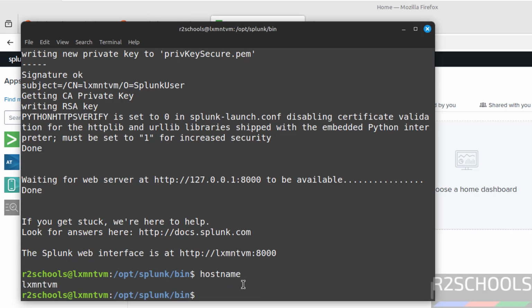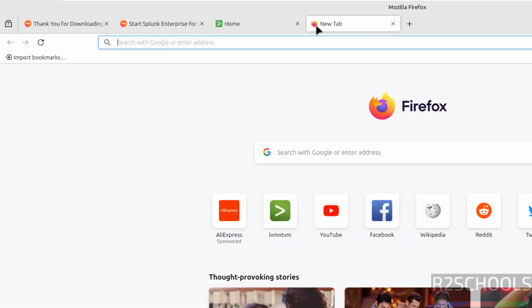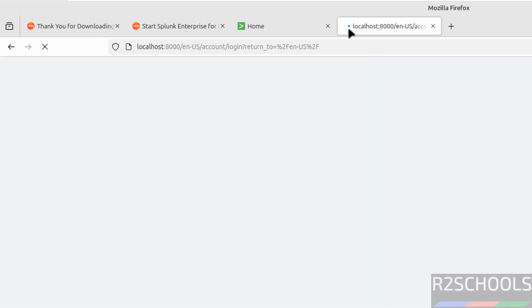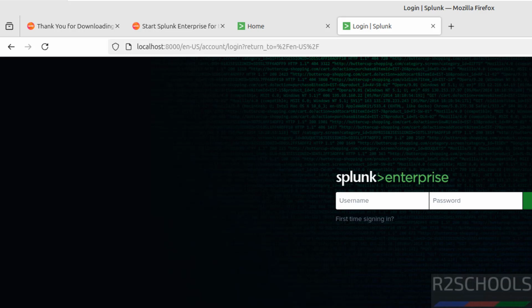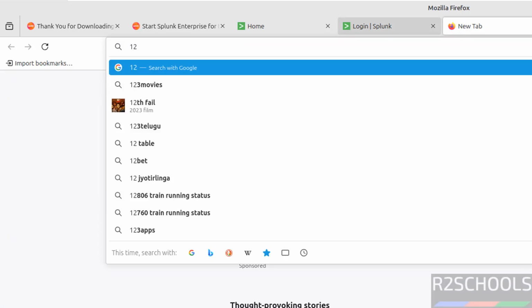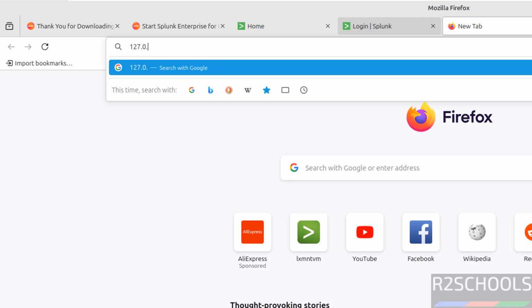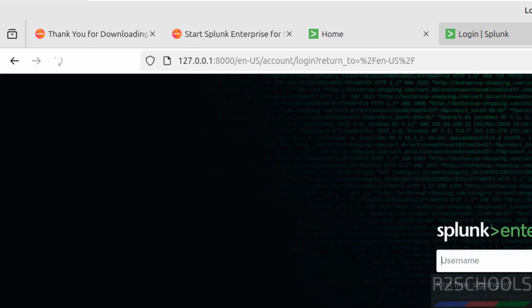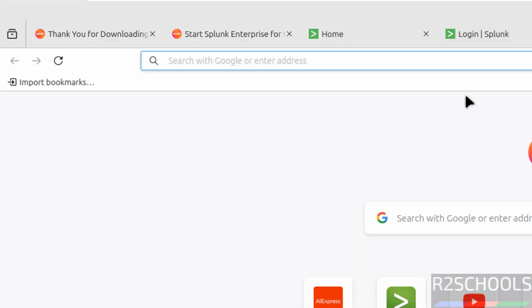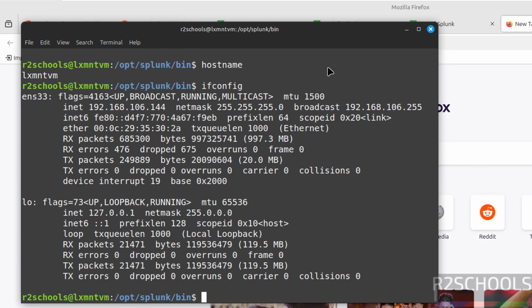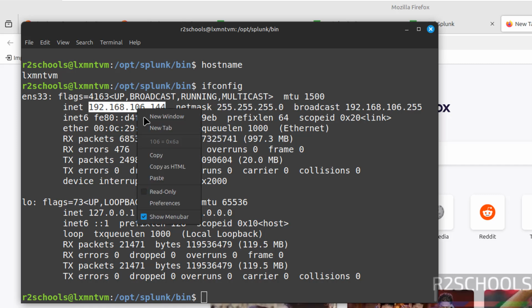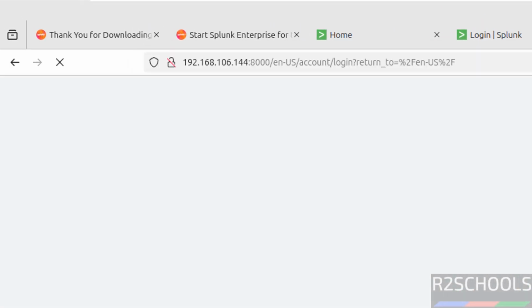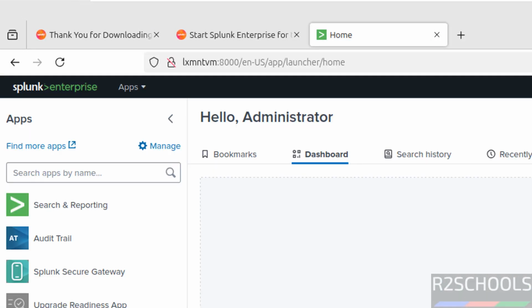We can also connect with localhost. Simply go here, localhost, because it is installed on this PC, then give :8000. Hit enter. See, we got the same login console for Splunk. Otherwise, you can use the loopback IP 127.0.0.1:8000. Hit enter. See, we got the same one. Otherwise, by using the IP of this machine, run ifconfig. See, this is the IP. So copy it, then give the IP and the port number 8000. Hit enter. See, we have successfully got the login console.